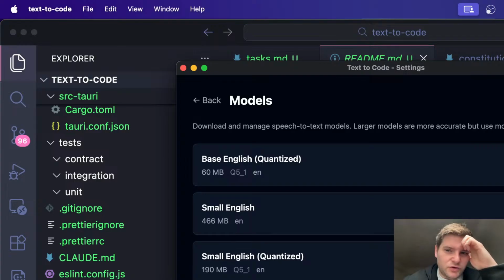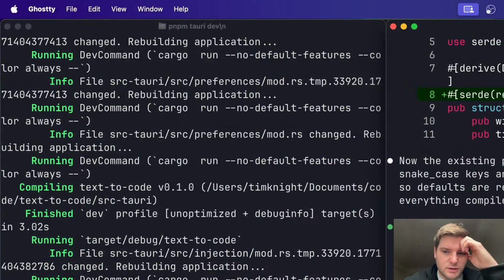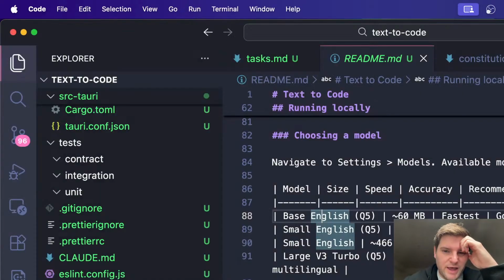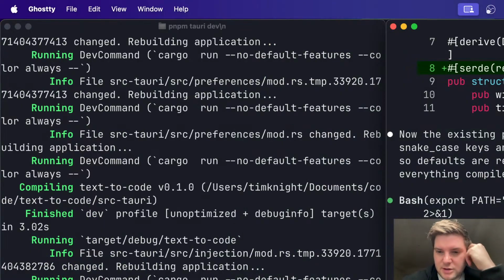So we should get it to display the model name. And what else? We should get it to display everything about the model. But we'll let it do its thing.